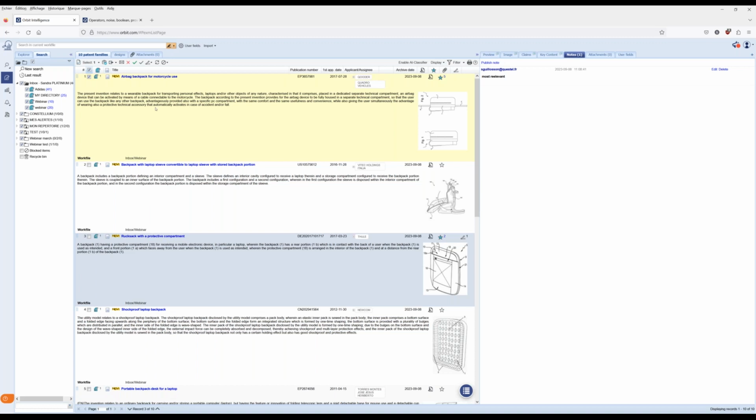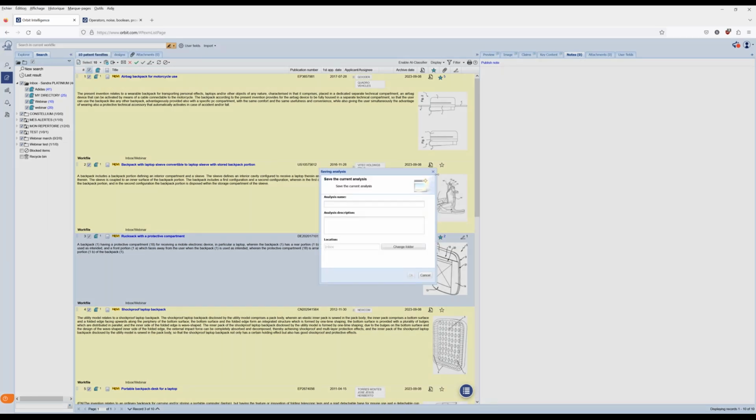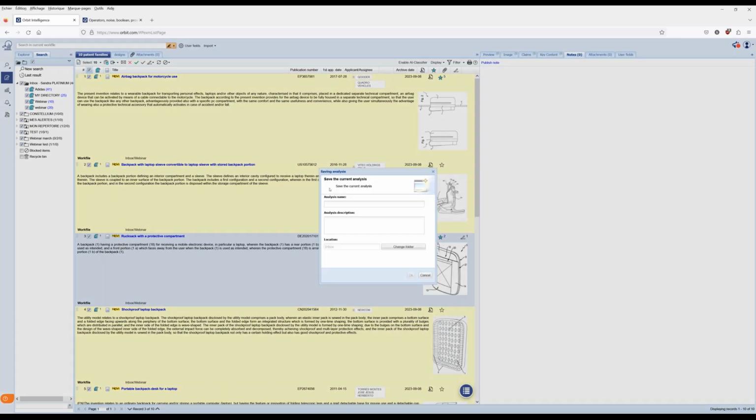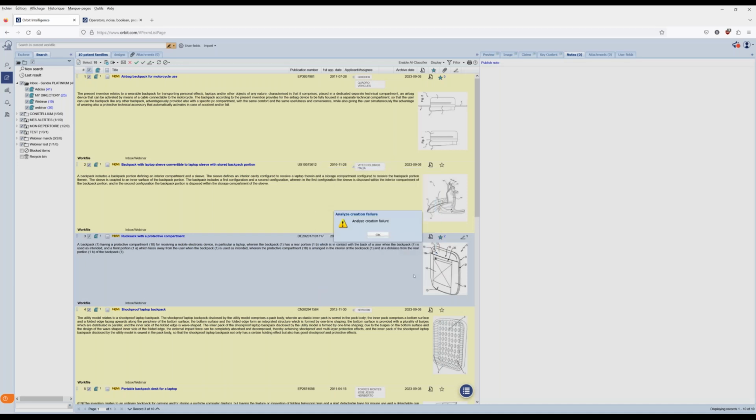Another thing I want to show you now that we're here is the analyze the selected family button. So I'm gonna select all, and this is the analyze button. All right. That's when you want to save it. You can decide you want to save the analysis, and I'll just put test, and you save it.